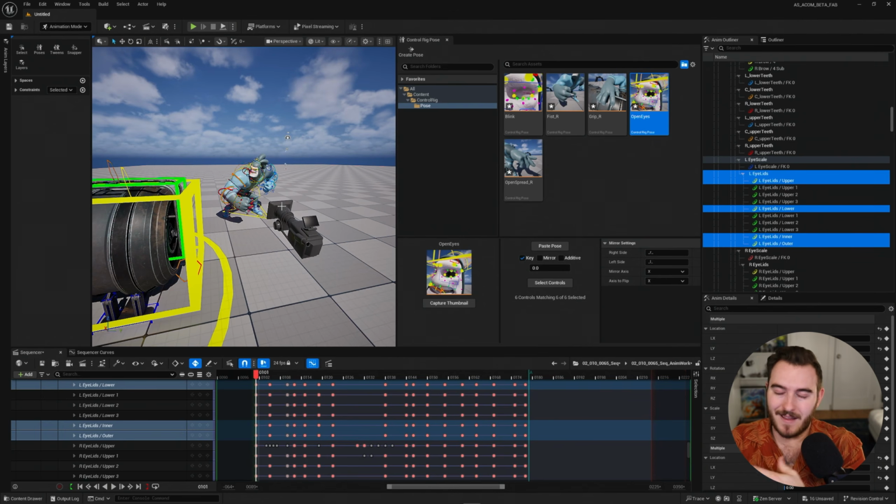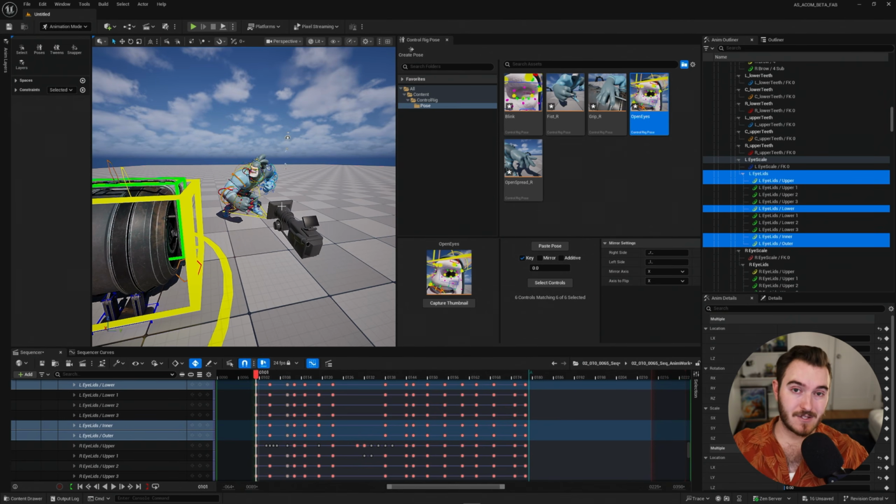But to get hands and faces and different body parts posed out to be close to what you want, this is a huge time saver. So definitely make sure you don't neglect this tool. It's great.